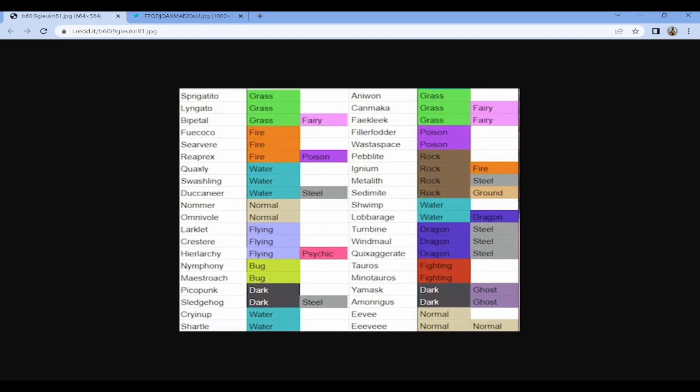Peblite, Ignium, Metalith, Cetamite, and as we can see, it splits. Peblite goes into Ignium, or Metalith, or Cetamite, you know, whatever. Then we got Schwimp, 10 out of 10 name. Then we got Labarrage, 10 out of 10. We got Turnbine, Windmill, Key, Exaggerate, Don Quixote, Turbine, and then we got the regional horn for Tauros, and then his evolution, Minotauros, fighting type, perfect. Then we got Yamas and Amoongus, I don't really see no connection.